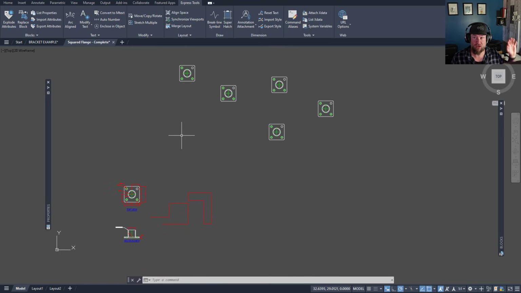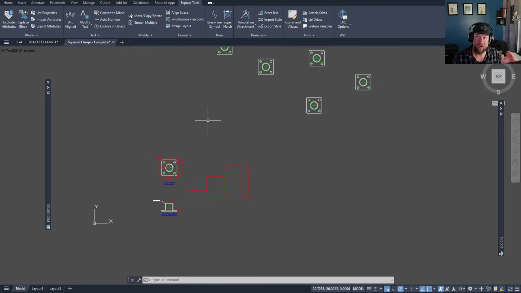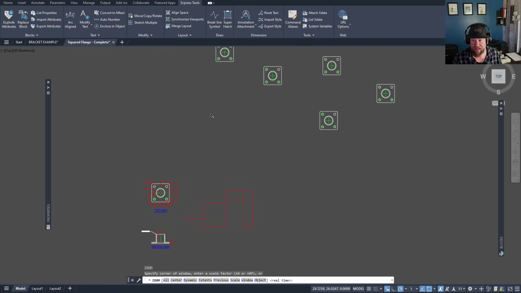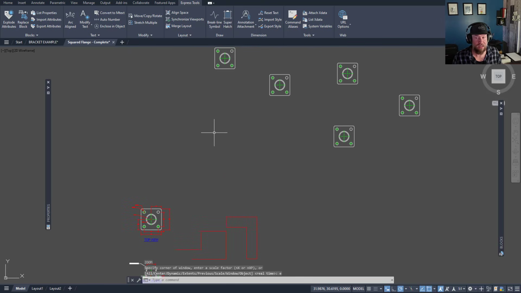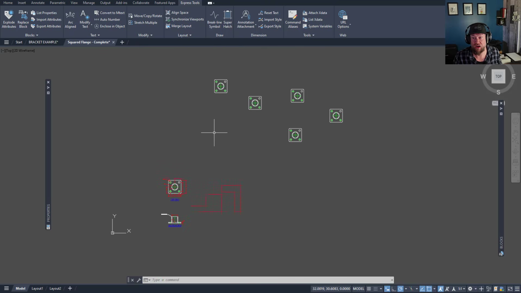but if you ever get zoomed out into the middle of nowhere, or you want to quickly center up and find all of your objects, tapping Z and hitting enter, and then tapping E and hitting enter is a huge time saver. It's going to instantly fit all of your objects to the screen. It's going to zoom to the extents of your drawing, and this is going to make sure that you don't have anything missing and lost out in the middle of nowhere.